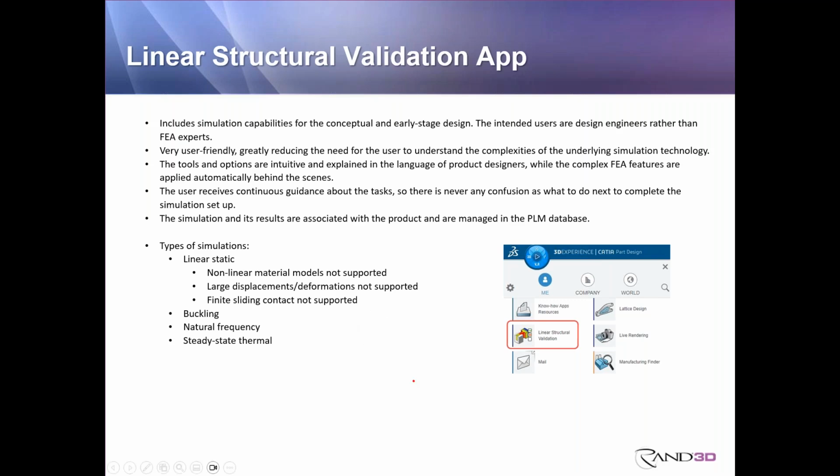So what kind of simulations can you do with this app? Linear static. But it's limited, because nonlinear material models such as plasticity or hyperelasticity are not supported. Large displacement deformation is not supported either, and finite sliding contact is not supported either. The other types of analysis are buckling, natural frequency, and steady state thermal. So how do you find this app? Well, the usual way: you go to the compass, you can do a search, and here it is, Linear Structural Validation.